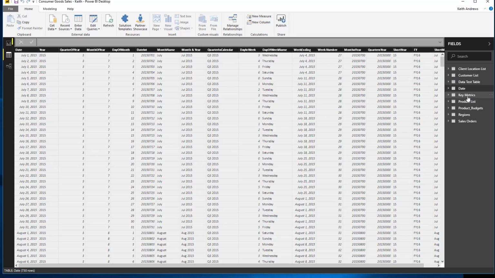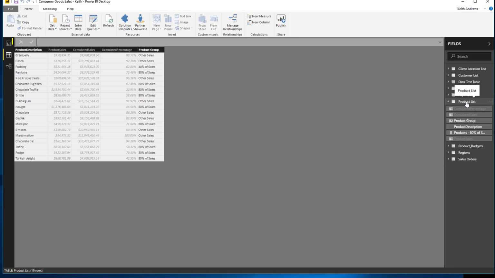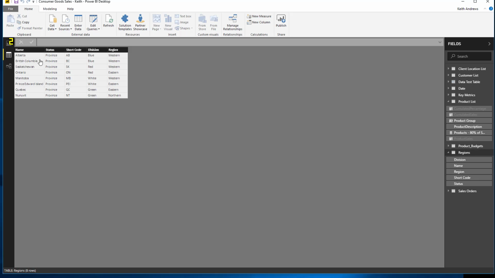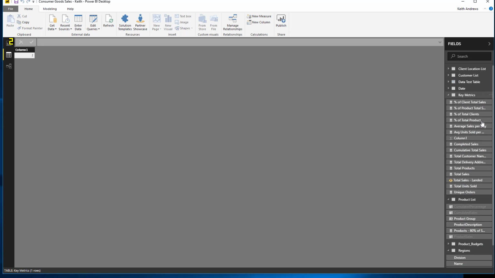So for instance, if I click on my product list, I will see that information here, right? There's my description, there's my sales. If I click on regions, there's that table. But this is much more than just simply a table list. I've created a little hack here, a table called Key Metrics. So I put all of my queries on these tables in here.